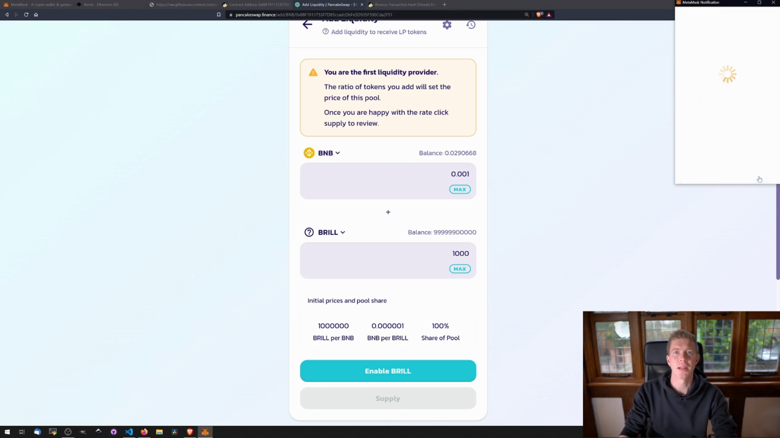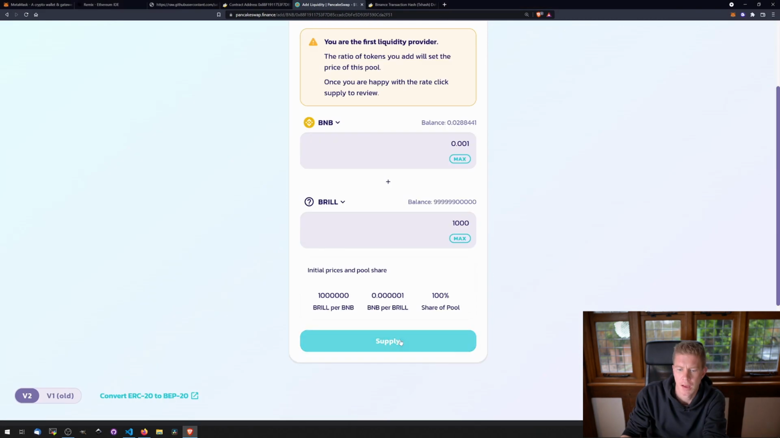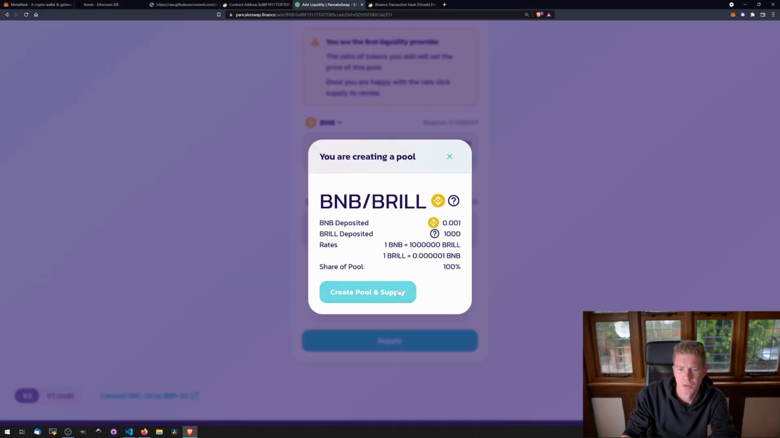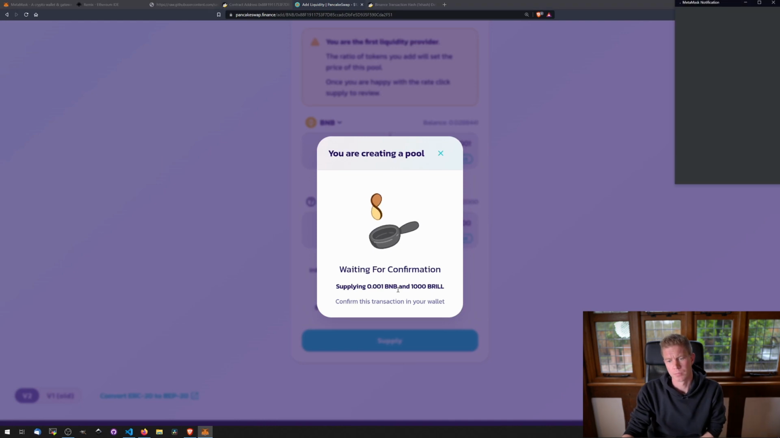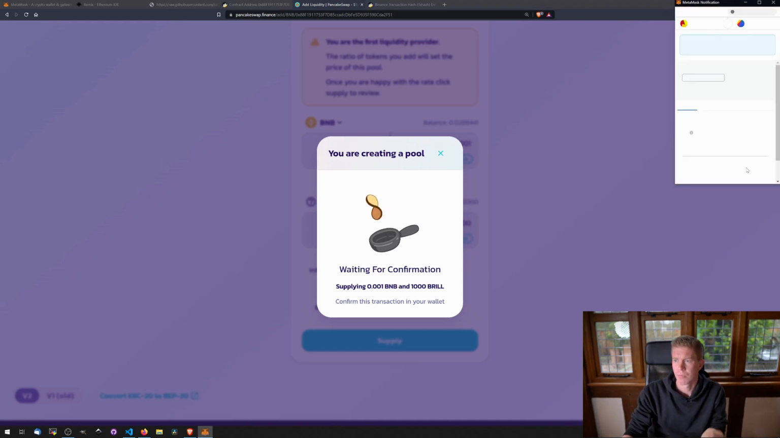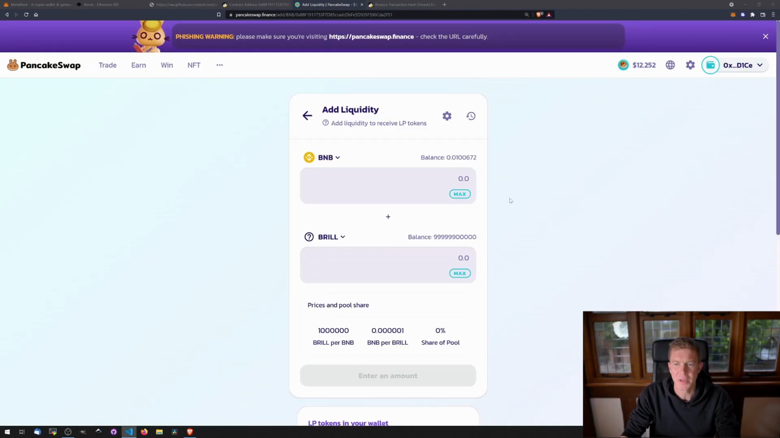Approve transaction spending. And we can now supply those tokens, creating a new liquidity pool for 0.001 BNB and 1000 Brill of our own tokens. It's obviously a very small liquidity pool, and the owner of this contract will likely want to add more liquidity at a later date. So we can now trade these tokens on PancakeSwap. Someone can go in and buy this Brill token.